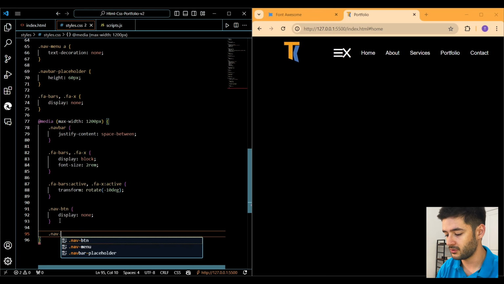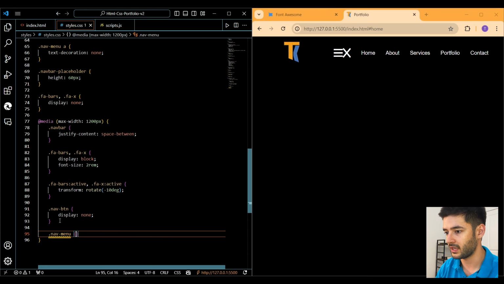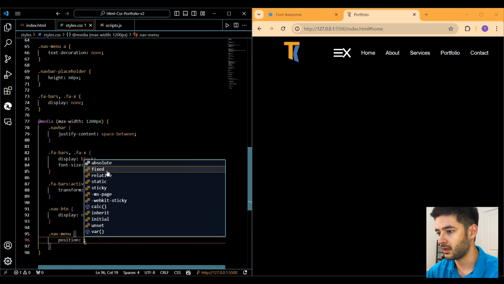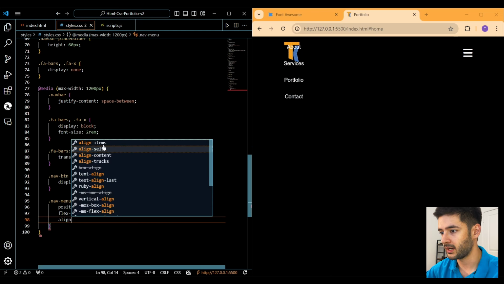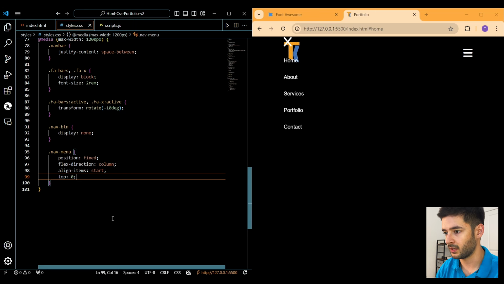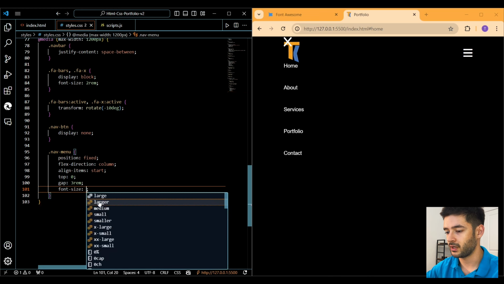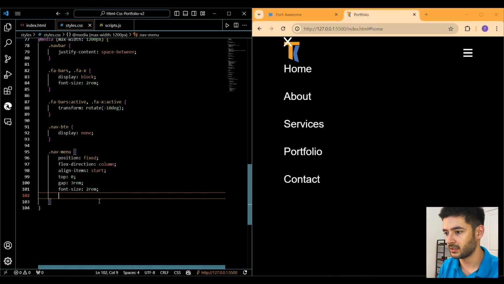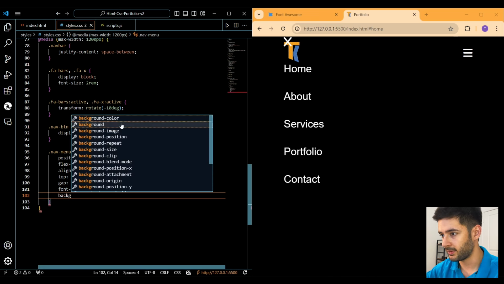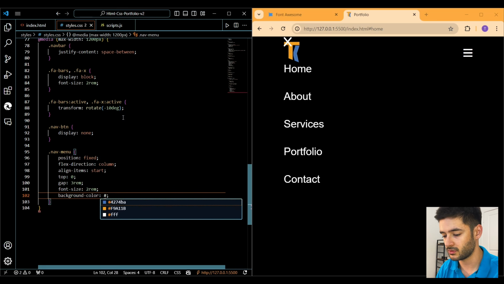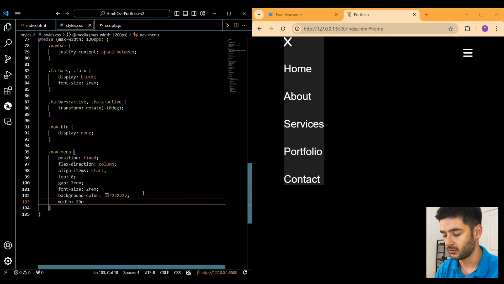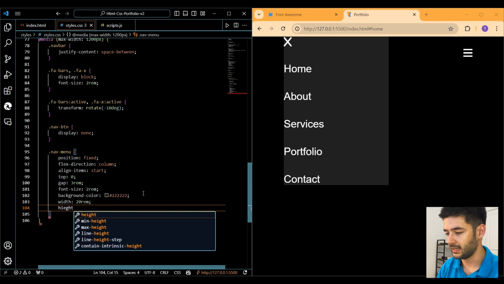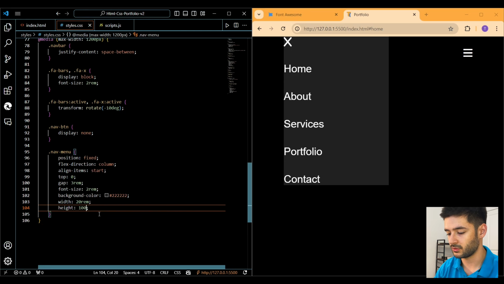Target our nav menu again to set up our mobile navigation links. So we need to add a position of fixed, change our flex direction to column, align our items to the start, top again of 0, followed by a gap of 3 rem. Then we want to make our font a little bit bigger so it's easier for people to click, so we'll change that to 2 rem. Then we want a background color, and we're going to use the color code of just 2s repeating here. Then we want it to be 20 rem in width. We want our height to be 100%, so we'll specify that.